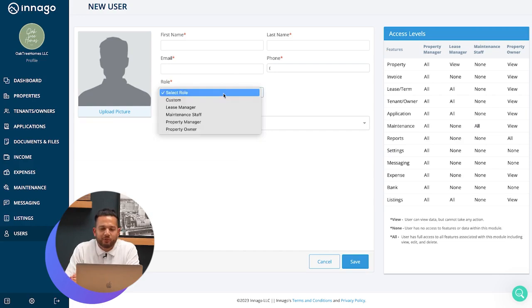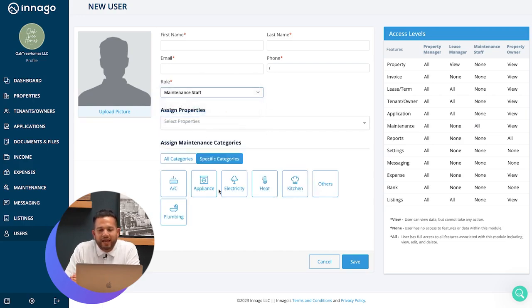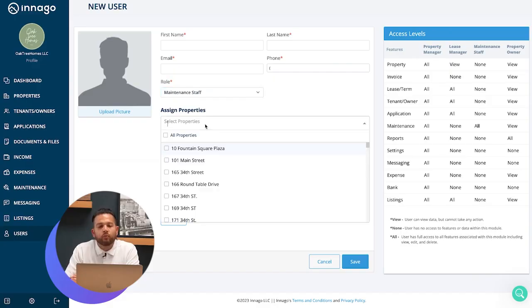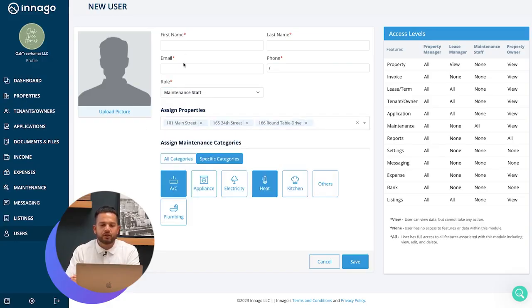But we're just going to select the role of maintenance staff, and we will say that this person just does HVAC. So we'll say heat and AC. And then we're going to assign properties to them. They're only responsible for these 3 properties that I have in Cincinnati. So we're going to click on those 3. And then to add them, you just add in their first name and last name and email address.